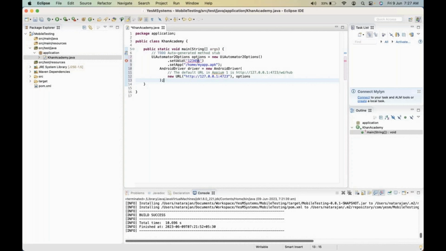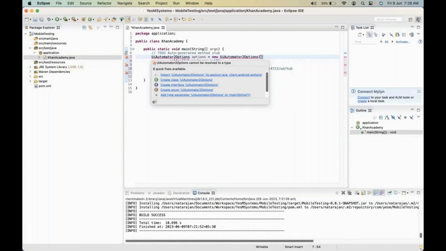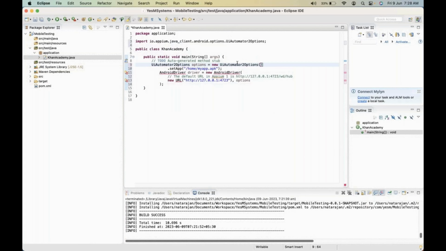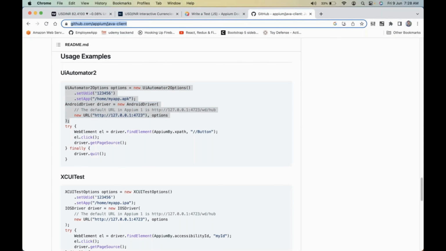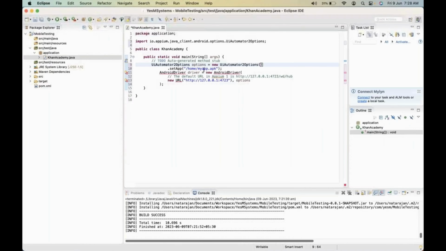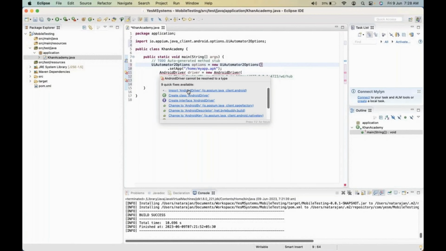So we have the UI Automator 2 options. Put up with set UDID, we don't need the UDID actually. So let's just import the UI Automator 2 options. It is there in the Java client GitHub URL. Let me share that for your reference. I've just shared it across in the chat. So you can import the required components.